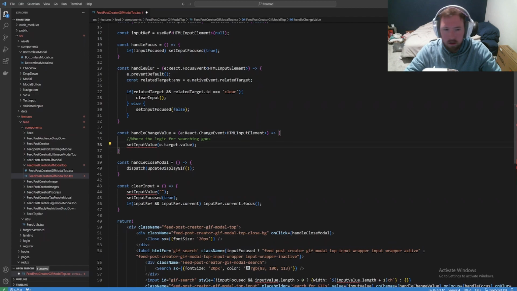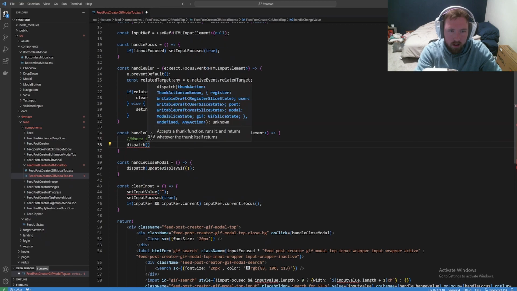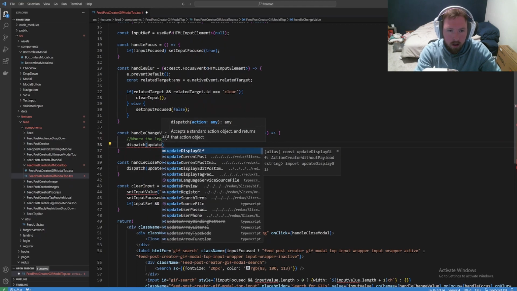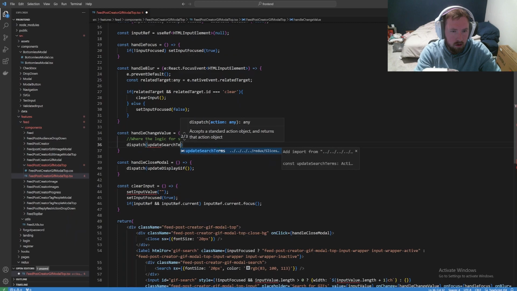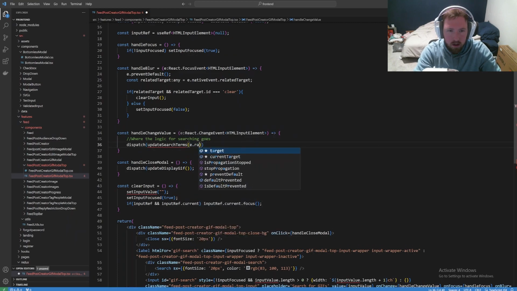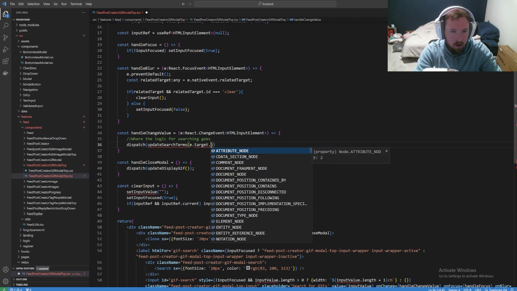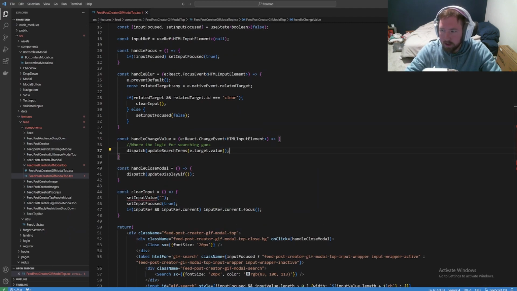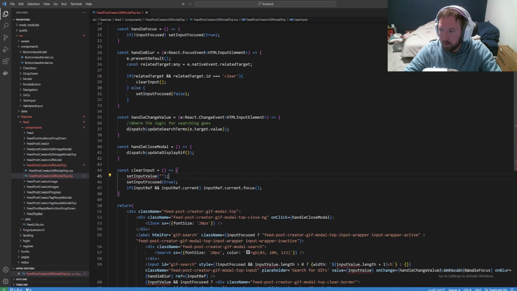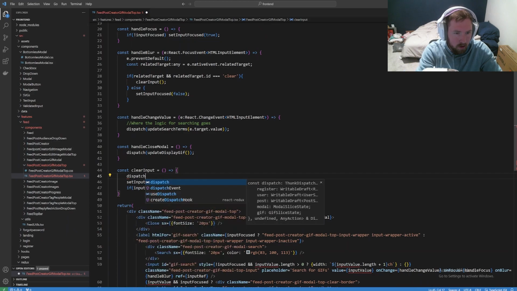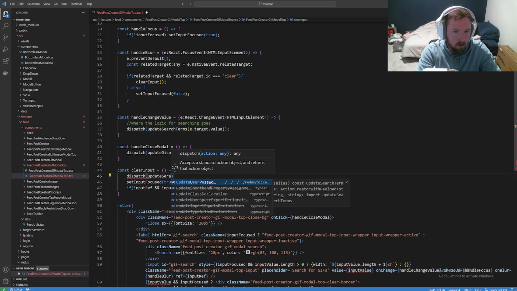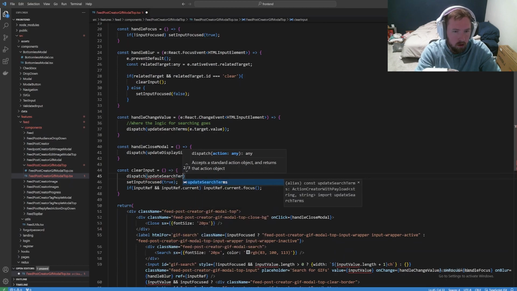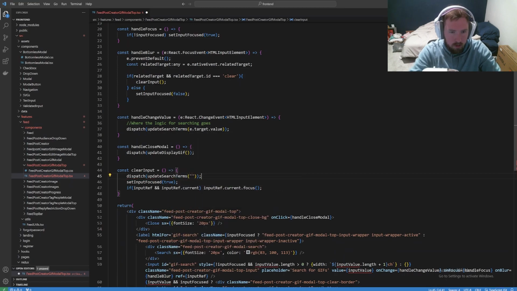So now instead of set input value, we're going to dispatch. And I think we already have it set a dispatch, but we might not. And this is going to be update search terms. We're going to pass an e.target.value. We just need to import this update search terms, right? We're going to set that. And then whenever we clear input, we no longer need to go ahead and do this. We're going to dispatch, and this is going to update search terms again. We're going to update the search terms to an empty string.